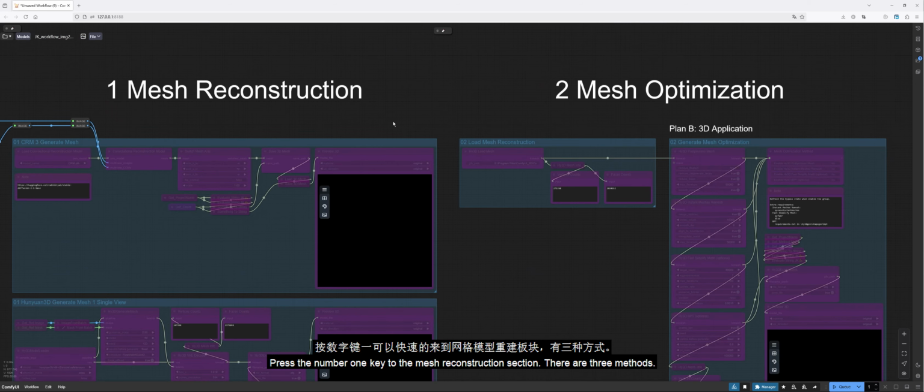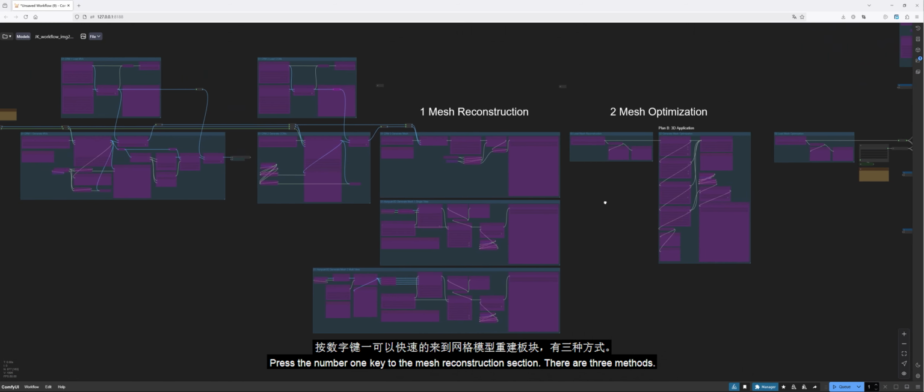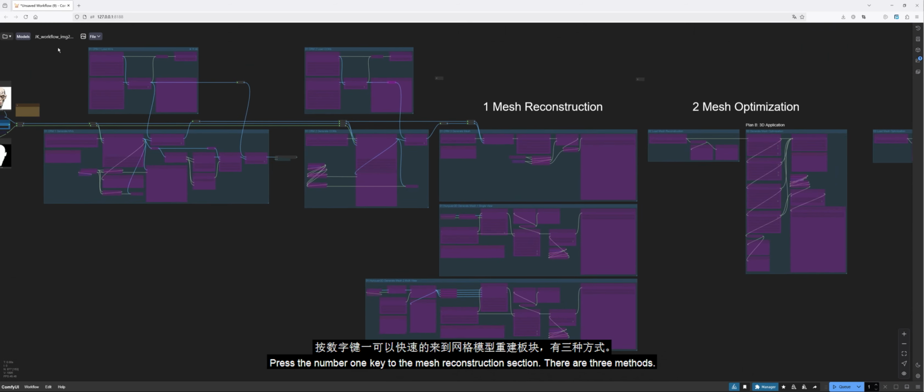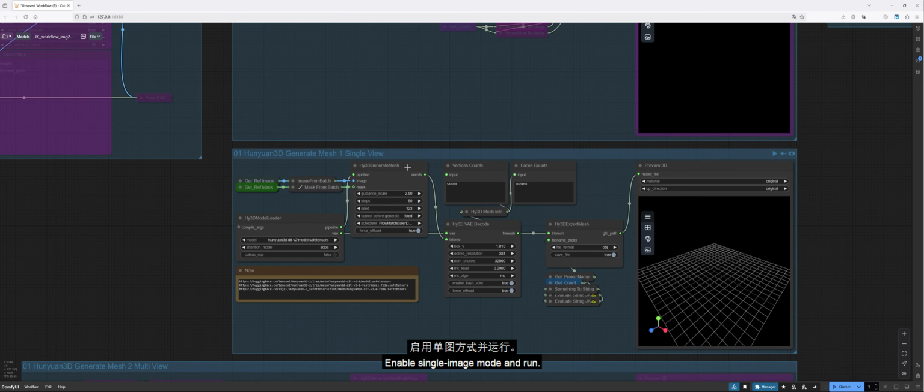Press the number 1 key to go to the Mesh Reconstruction section. There are 3 methods. The above 3 are steps of CRM: Multiview generation, Position coordinate generation, and Mesh reconstruction. The following 2 are the single image and multi-image modes of Hunyuan3D. Enable single image mode and run.